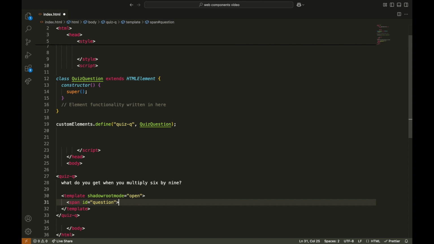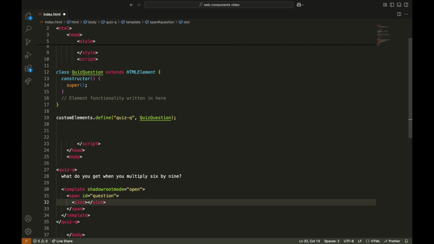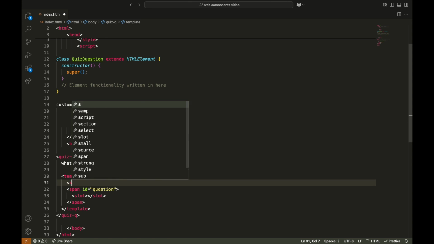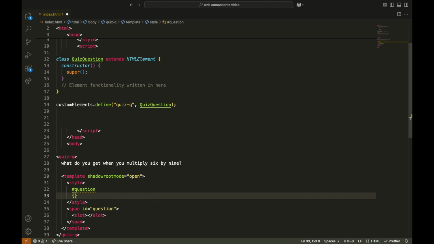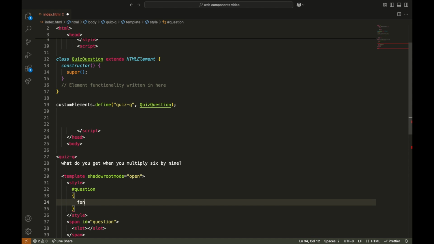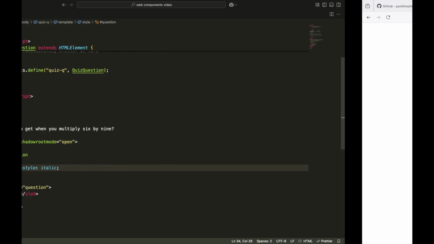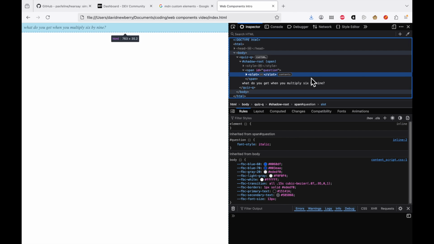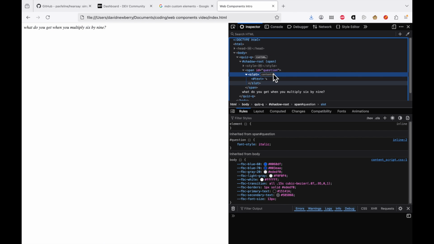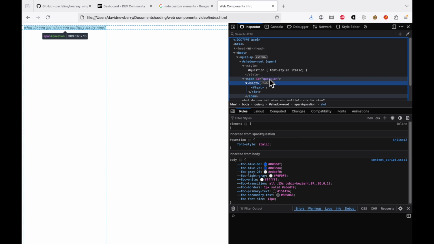I'm also going to start adding some styling, and you'll notice that I gave my span here an ID. I can do this because the shadow DOM is encapsulated. If you go into the inspector, you can see the shadow DOM, you can see the slots, you can see how everything is put together.